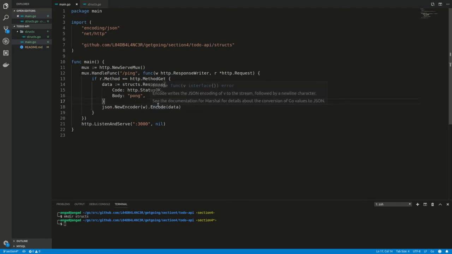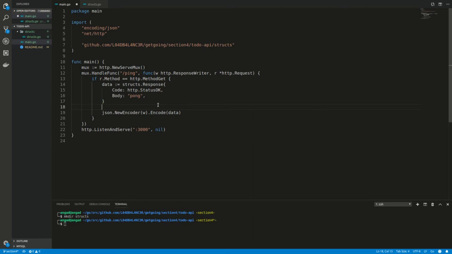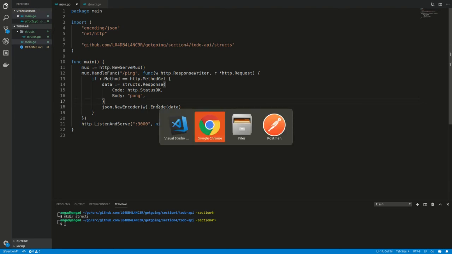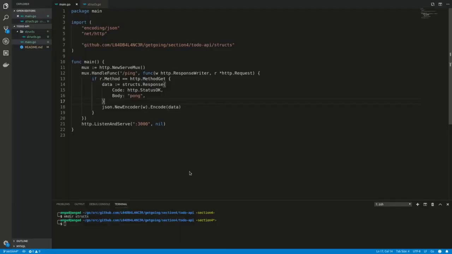One more thing we can do is w.WriteHeader, but in this case we don't need to do so. So let's see what happens. I'm going to start the server right now. go run main.go.